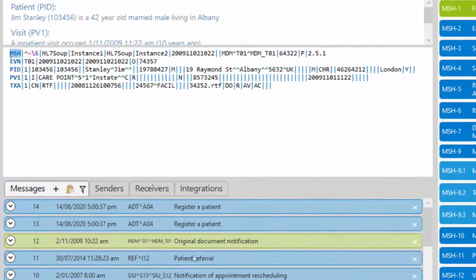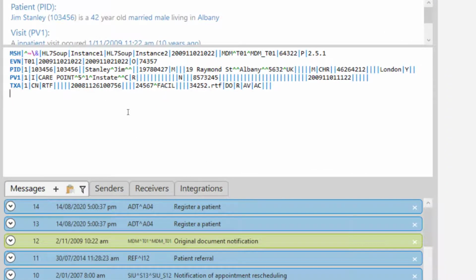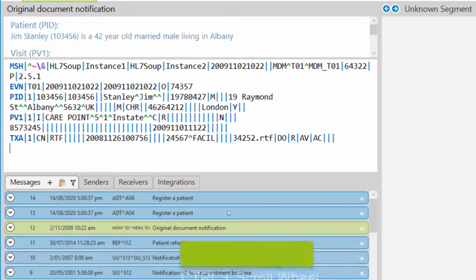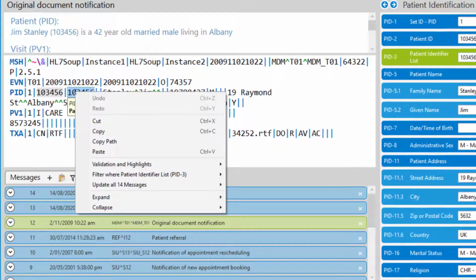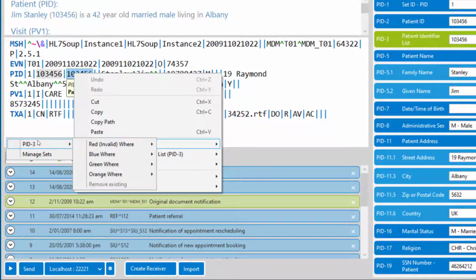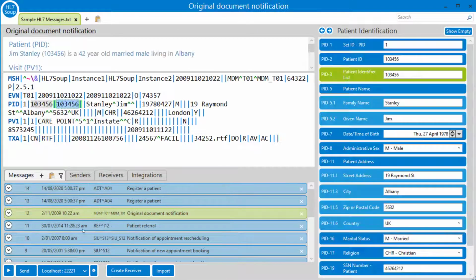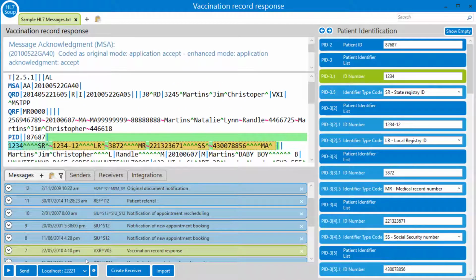Let's zoom back to the editor section now and make it bigger. Holding down Control while spinning the mouse wheel allows me to make the font of the message bigger or smaller so things are easier to see. Better still, why not highlight fields I commonly use in a different colour for easier identification? Now as I jump between messages, it's always easy to find what I'm after.